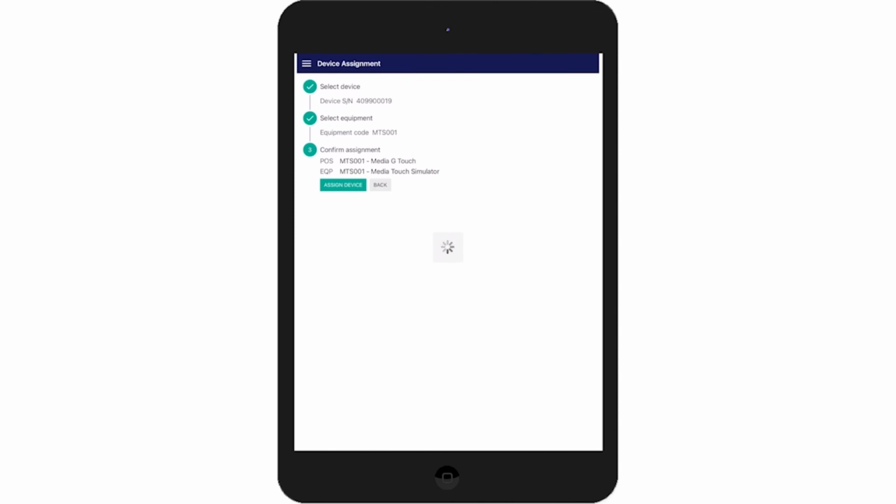Tap on Assign Device to assign. You can power on the unit and the assignment will occur.